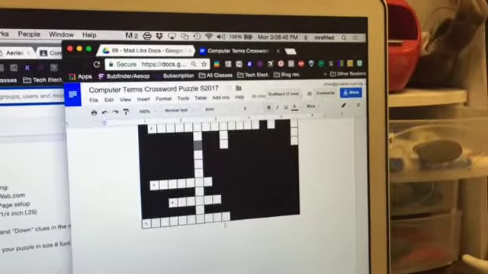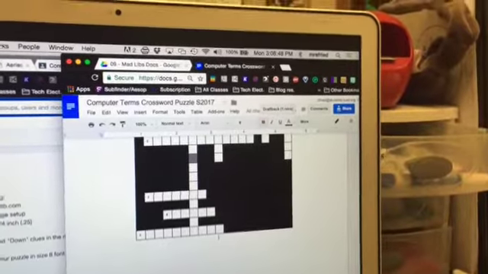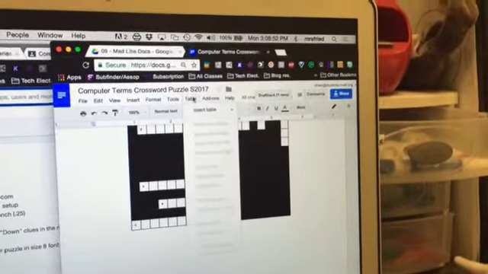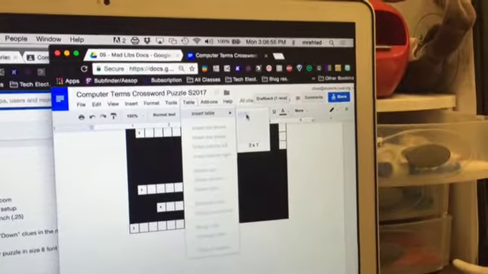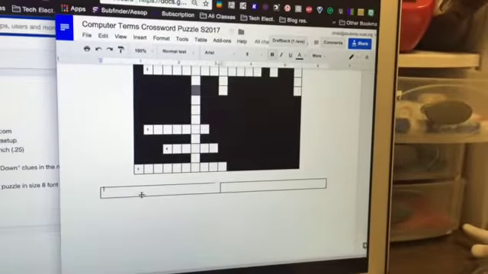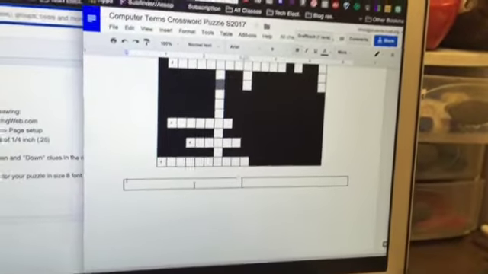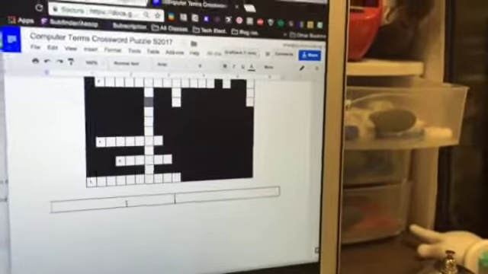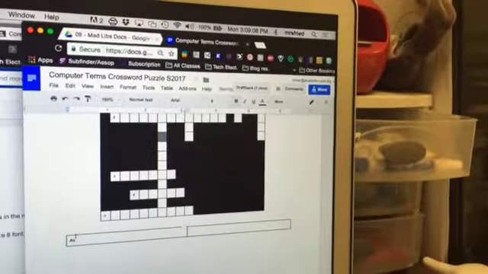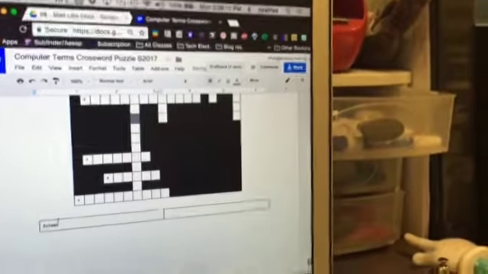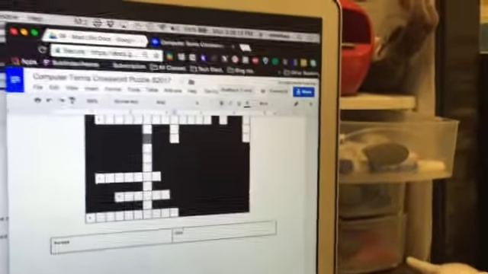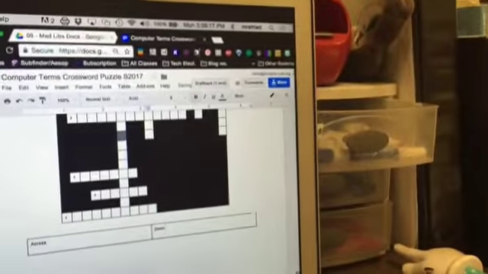And then I am going to insert another table, and this time I'm going to do a table insert, a 2 by 1 table. So the idea of this is to treat it like columns. So you're going to have your across clues here on this side, across. I'm going to hit enter, and then I'm going to have my down clues over here, D-O-W-N, and hit enter.